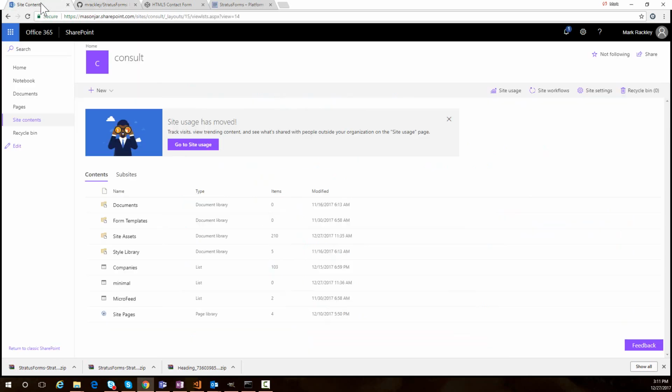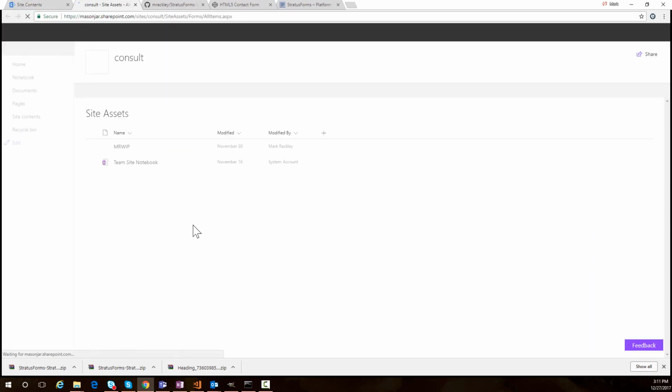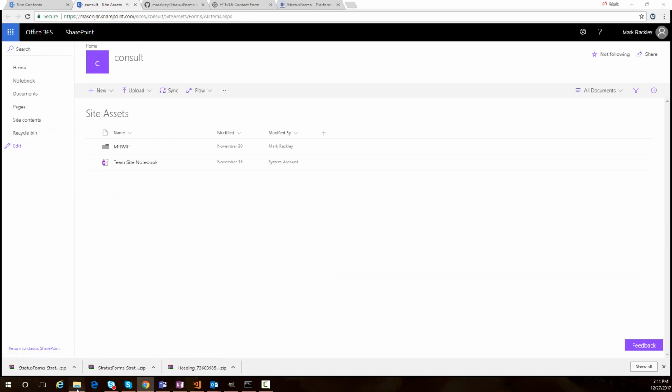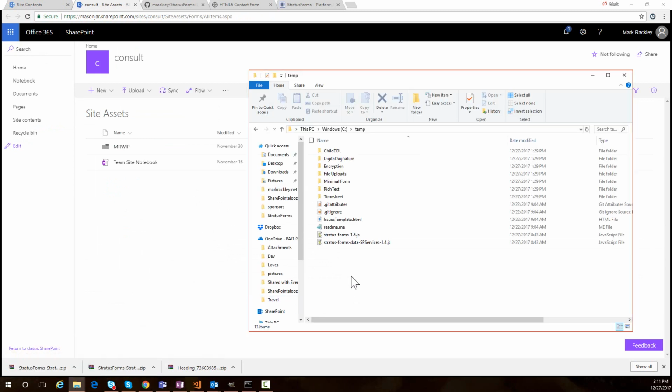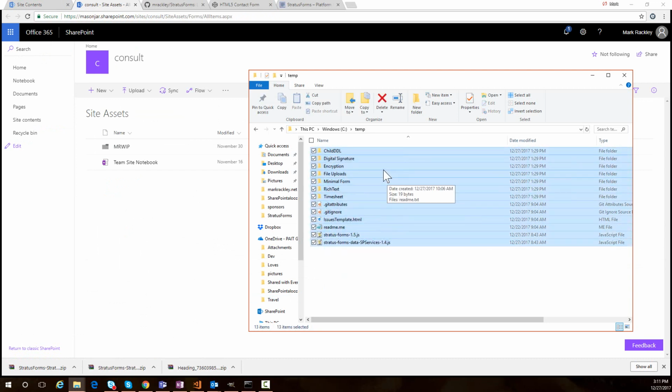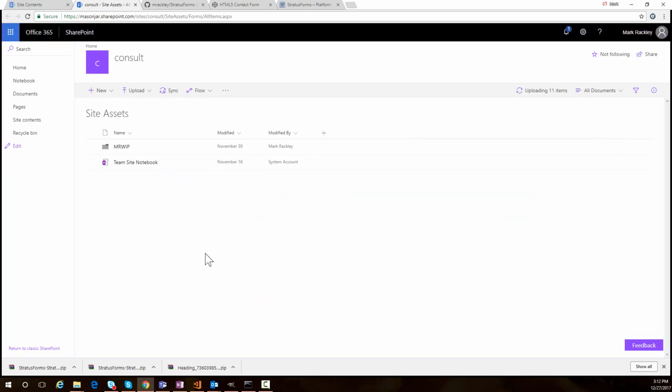And then here in my SharePoint Online site, and again, I'm using SharePoint Online, but you could do this with any version of SharePoint from 2007 on up. What I've got in my SharePoint Online site is my Site Assets document library. And within this Site Assets document library is where I'm going to put all of these StratusForms files. So I'm just going to highlight these files. I'm going to uncheck the .git files. Those are files that are used for the GitHub repository. We don't need those in our Site Assets library. So I'm just going to grab these files, drag them over here, and copy them.